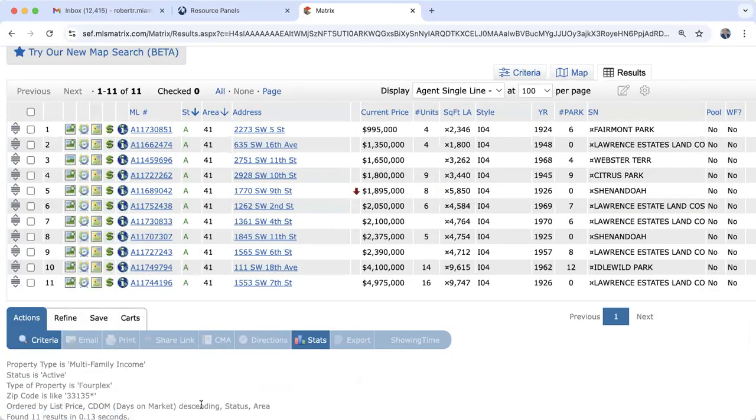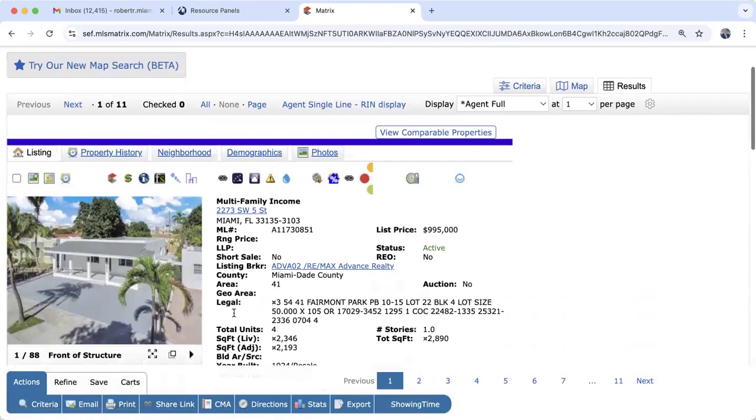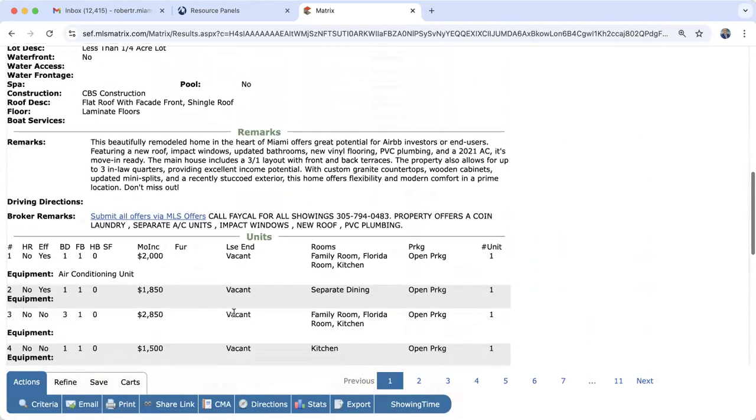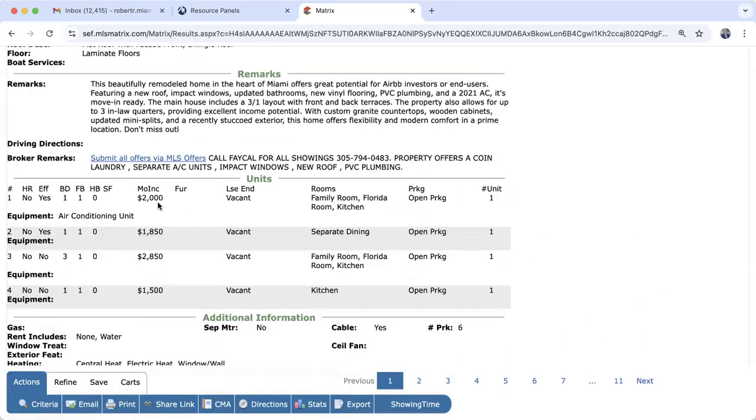Now, Little Havana has become a little pricey. You're close to Brickell, and as you can see, the cheapest fourplex right now for sale is $1 million, basically. All right, so I am going to switch zip codes. We're going to go somewhere else, but this is $1 million, and here's what we're getting. We're getting $2,000 a month from this rental. We're getting 1850 from this rental.